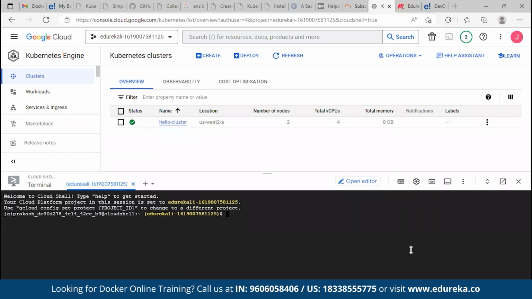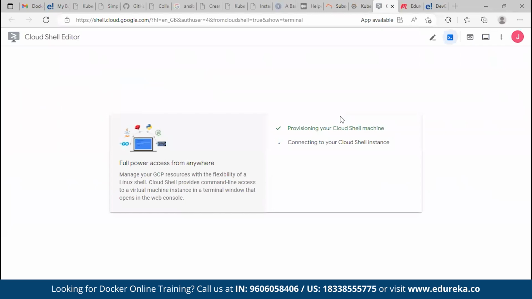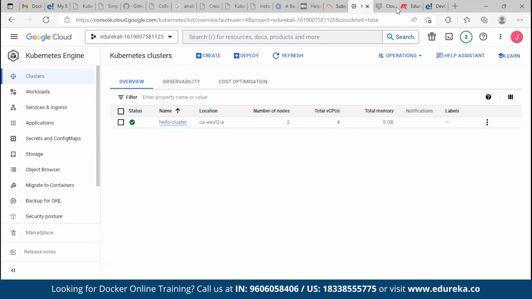So every cloud provider provides a Cloud Shell, an inbuilt Cloud Shell. This Cloud Shell is for running any commands to interact with GCP. I don't like UI, I want to run some commands, then we do this. So I open this in a new window. Click here, open a new window. You can see that it is opening up in a new window, and I can close it from here.